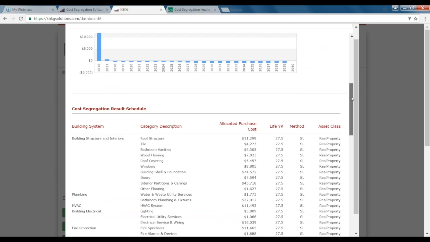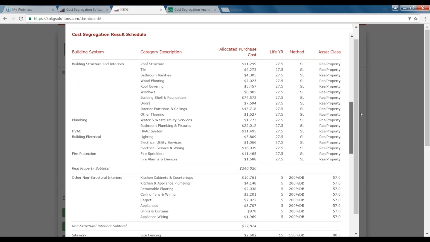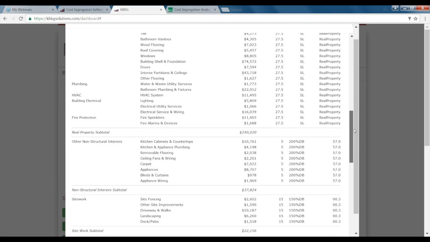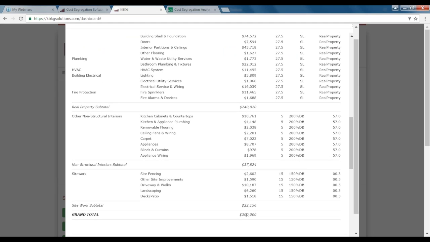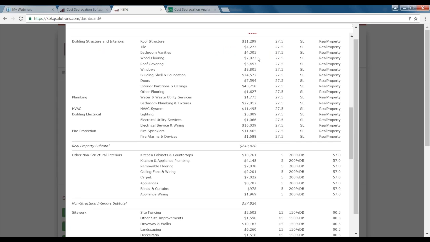But what you're really interested in is the building component cost breakdown, and that's our cost segregation results schedule. As you can see, we have a complete breakdown of the building by major building category that reconciles to the $300,000 number that we put into the software from the depreciation schedule. Each of these numbers is customized based on what the building owner had input into that building survey.